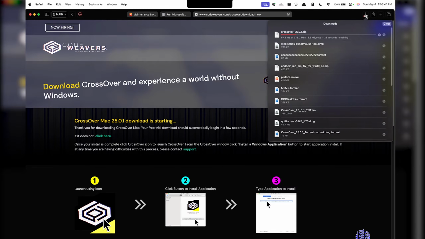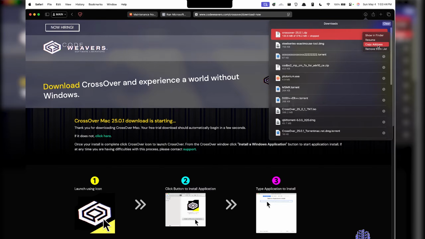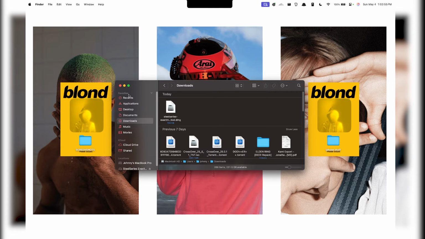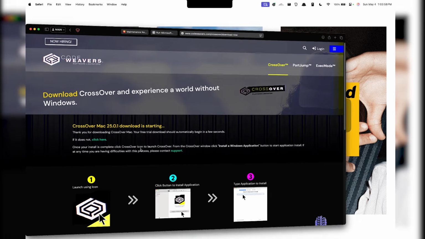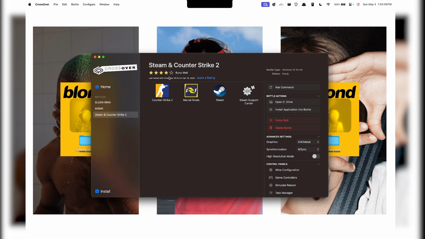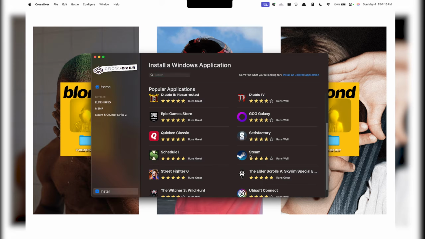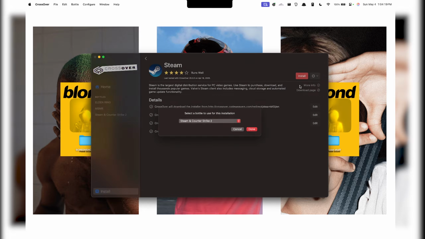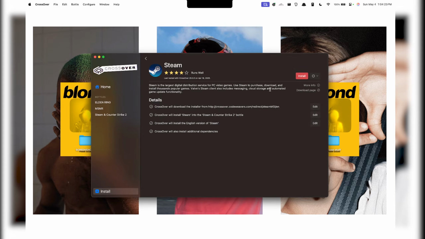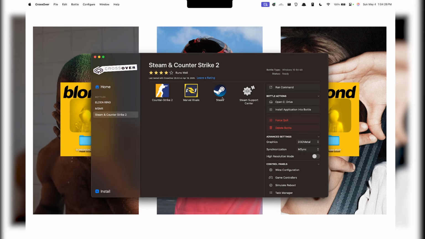Download CrossOver. I already have it installed and set up. So all you're then gonna do is just extract the file and then go over to CrossOver. So now once we're here in CrossOver, what we're going to do is head over to Install and scroll down until you find Steam. Click on it. You can select a specific bottle you want to download it to, so you do that. But then once you have it installed to whatever bottle, all you really got to do is launch Steam.